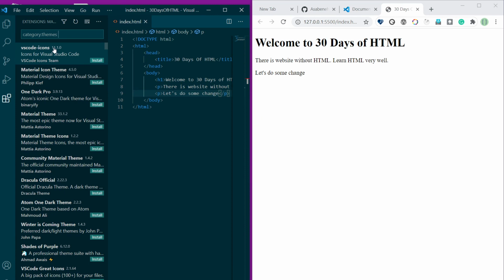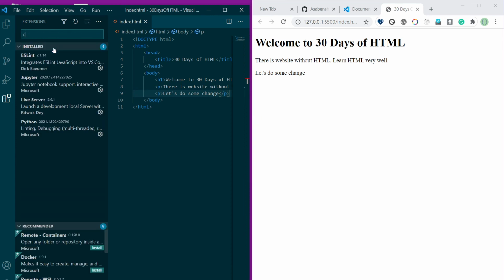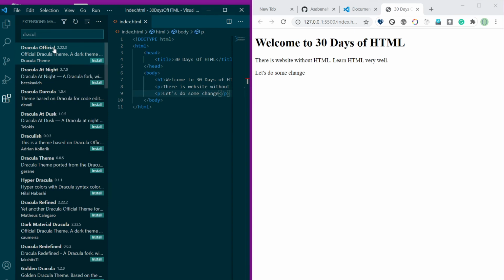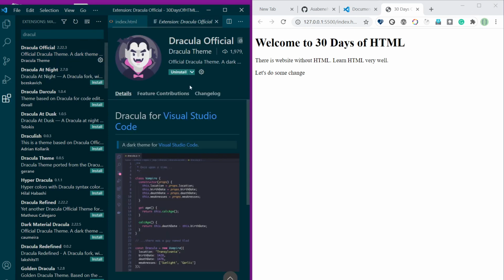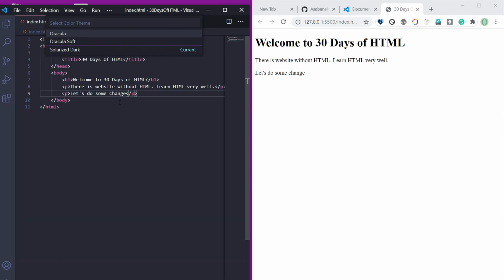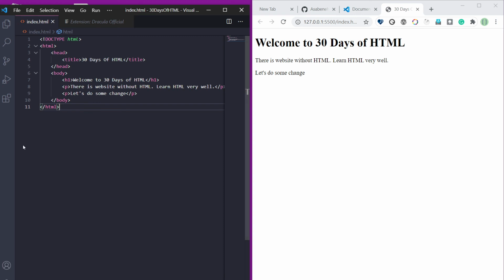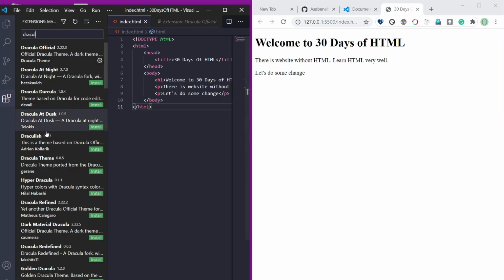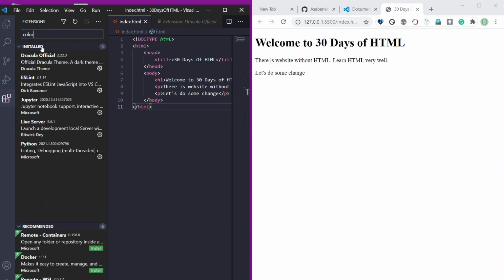For instance, let's install Dracula. Actually, Dracula, the official, this one. I think let's install it. And again, let's move on to the file. Have you seen? We installed it and now it's different. Great. So you can add different theme colors to your VS Code. So the sky is the limit. There are lots of extensions for different purposes.